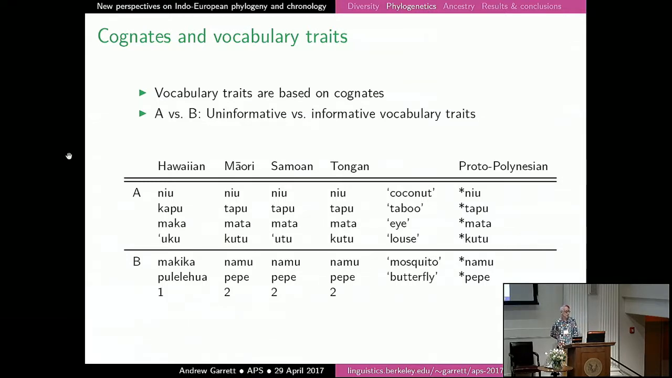In B, Hawaiian has a different word from the other three languages, Maori, Samoan, and Tongan, and you can code that up in some data set by saying Hawaiian has character state number 1, and the other languages have character state number 2, and somebody changed. So that's an informative data set, the data set in number B, and if you have lots and lots and lots of those, then you can do something with it.